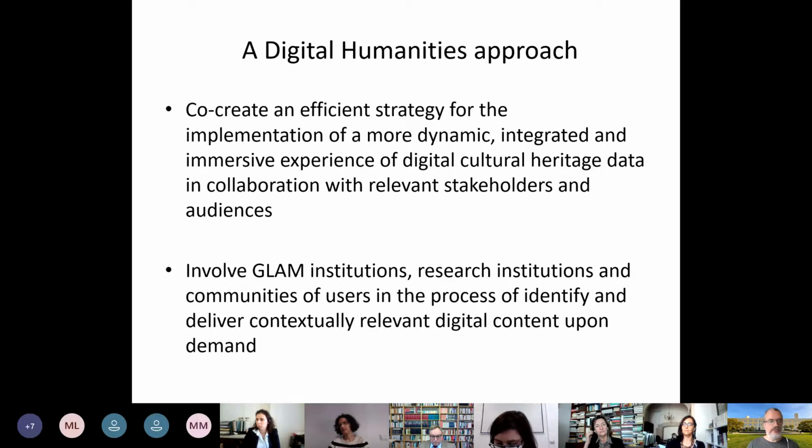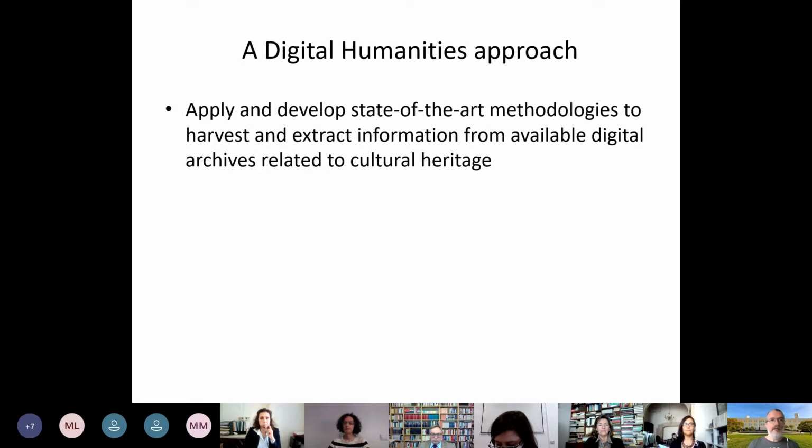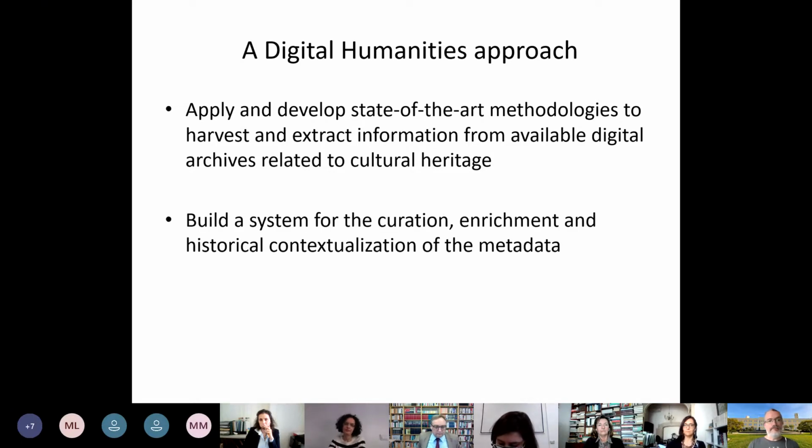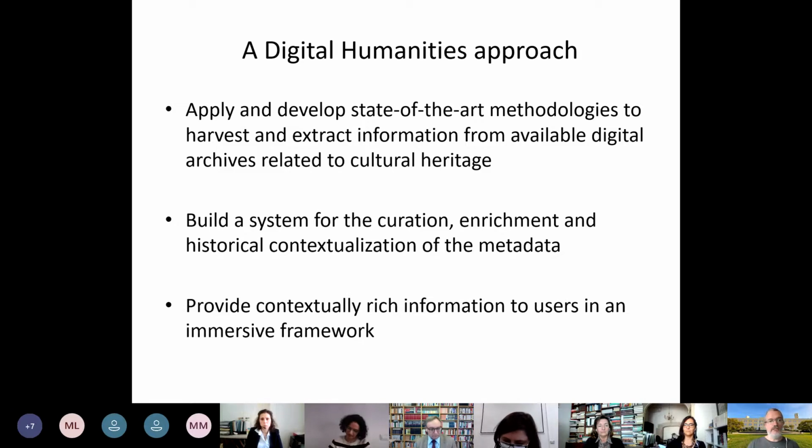So in the Rocio infrastructure, for instance, we involve the GLAM institutions that already are part of the consortium, the research institutions, but also the communities of users in this process of identifying and delivering contextually relevant digital content. Again, we are not reinventing the wheel, but applying and developing state-of-the-art methodologies to harvest and extract information from available digital archives, building a system for the curation, enrichment, and historical contextualization of the metadata, and provide that information so users can use it in a user-friendly and immersive environment.